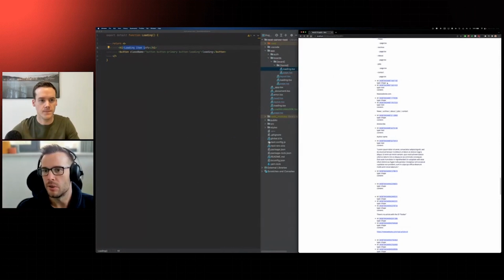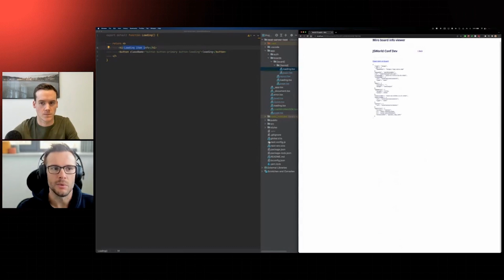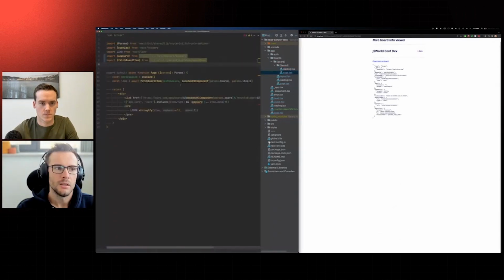It's not necessary, but it's just to showcase the capabilities of the loading.tsx. So if I click this now, you saw just for a little bit that it was loading the item info. And then you can create a page.tsx in that folder.